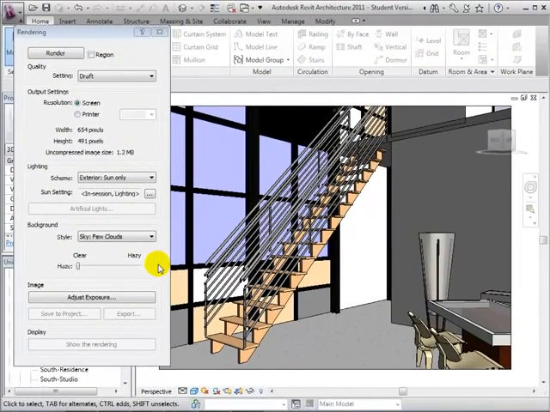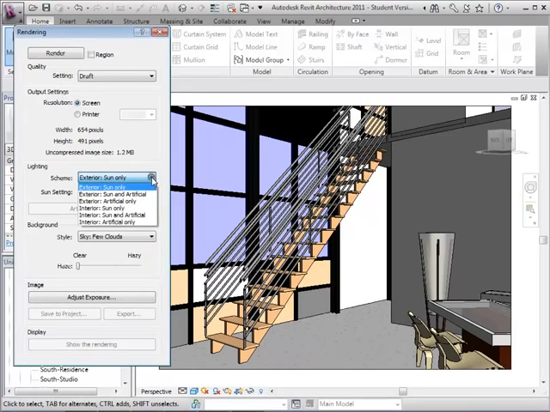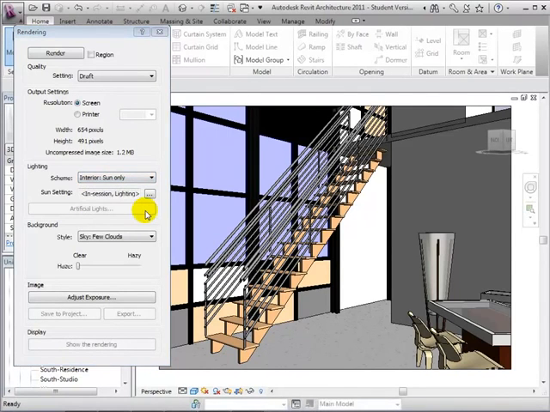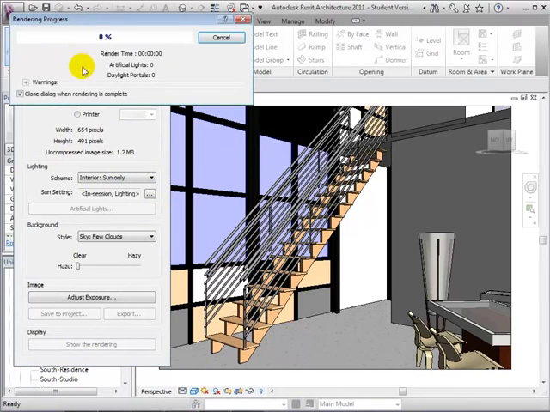In an interior view, we must first edit the scheme of our view in order to set the appropriate lighting sources. Under Scheme, there are multiple different lighting scenarios that we can choose from. Let's start by choosing Interior Sun only. Now, let's render a draft of this view.